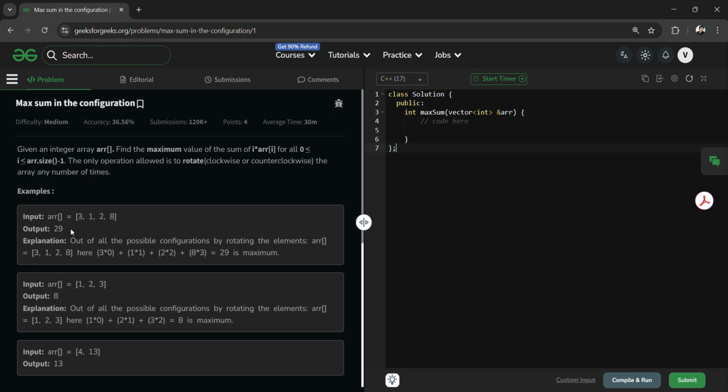For example, here we have 3, 1, 2, 8 in example 1. So 3 is multiplied with index 0, so it becomes 0. Then 1 multiplied by 1 becomes 1. Then 2 multiplied by 2 becomes 4, and then 8 multiplied by 3 becomes 24, so the sum is 29. So 29 is the maximum. Here we have to do it by rotating the elements.